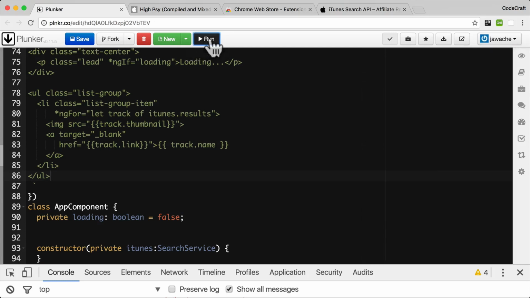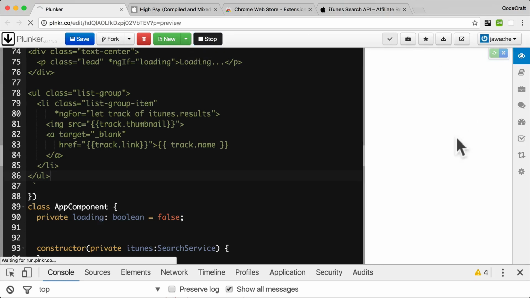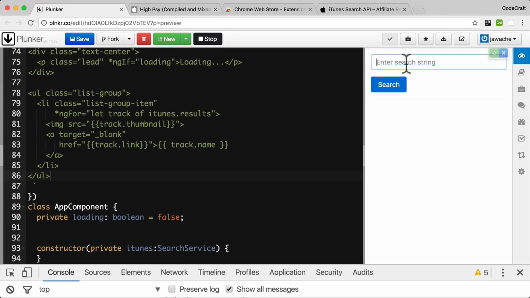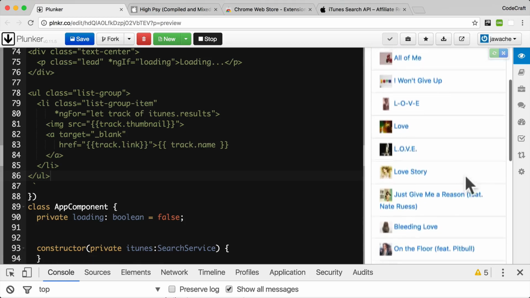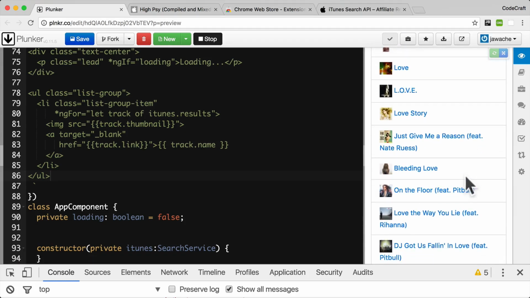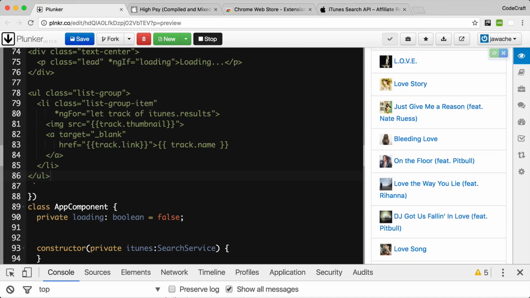So now if we run our application one more time, let's search for love. And we're now rendering out the data, but this time we're using instances of a domain model, our SearchItem domain model, instead of just using raw JSON. So we've now finished our simple iTunes search application using promises.